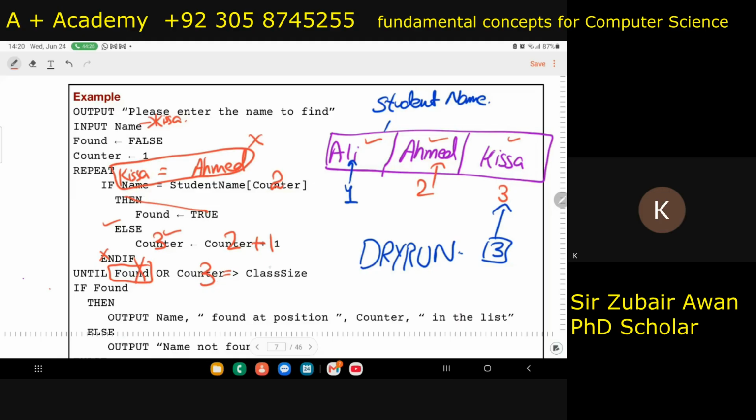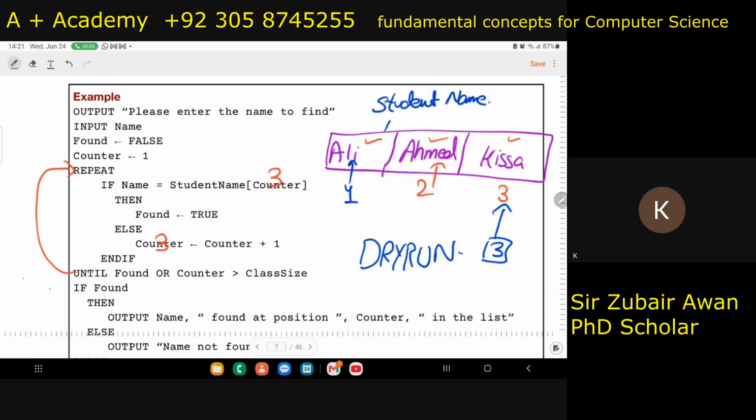Whether 3 is greater than or equal to class size? Yes, but this condition is still true right now. That 3 is equal to, that means we can go for one more time. So we are going to search for the third time because right now our counter is 3. So we will come up here. Here you can see 3. So right now we are searching for this one.